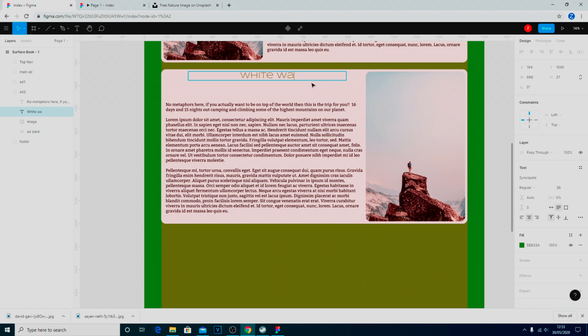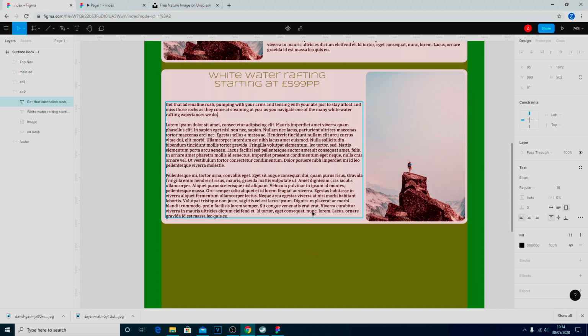White water rafting. Starting at £599 per person. And then let's change this text here to one about adrenaline rushes.